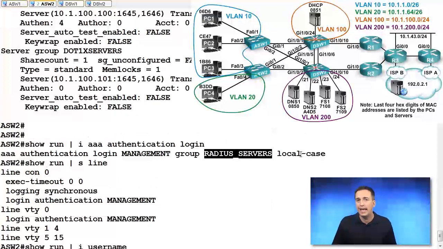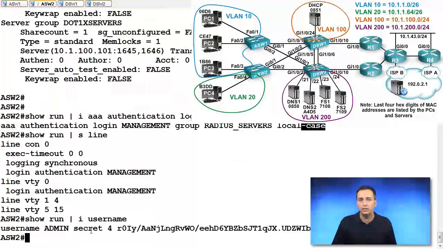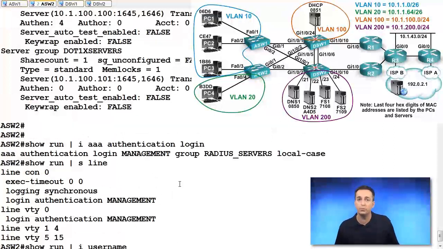Now, what does the case mean after local? Because local is talking about the local username and password database, but case, that means that the username is going to be case sensitive. So not only is the password case sensitive, but now the username is case sensitive as well, just enhancing our security a little bit more for authentication purposes.